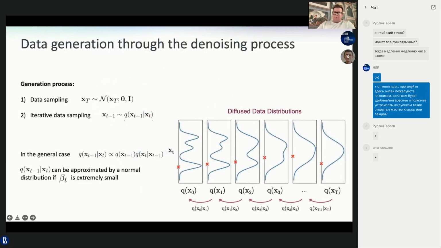Data generation through the denoising process consists of two main steps: data sampling and iterative data sampling. So we estimate the number of samples that we need to do, the number of steps during the sampling process, and this usually leads to better recovery of our data because the more steps we do, the more precise an image we usually recover or denoise from the initial noise.